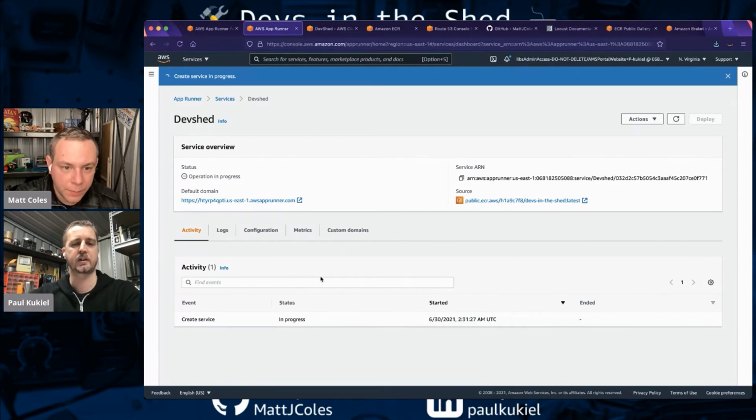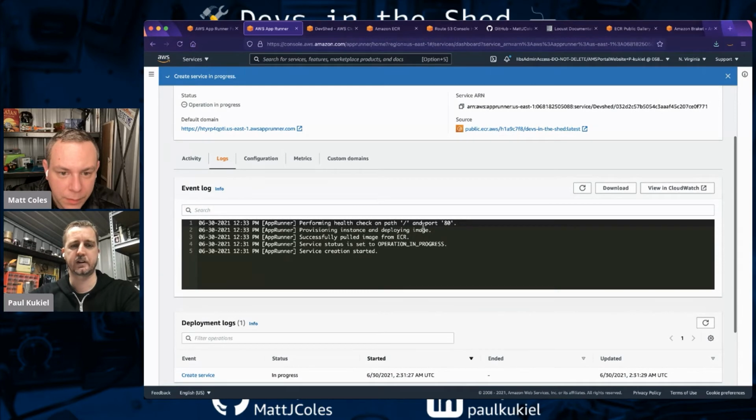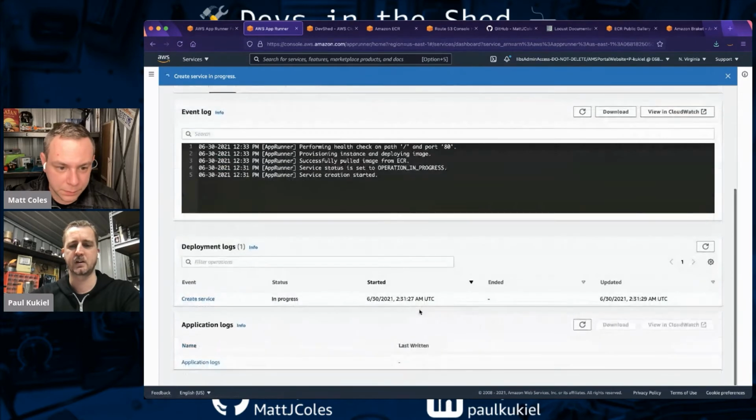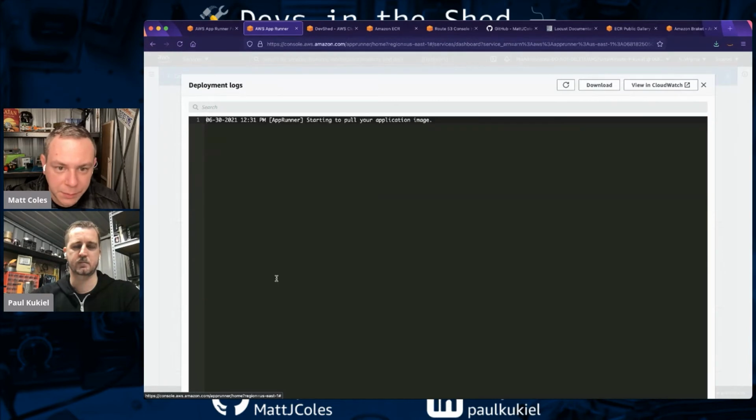While that is provisioning, let me have a look at the logs. Let's see what provisioning looks like. What shows up in the log section? It looks like it is performing the health check on port 80. It's pulled the image, operation in progress, and service creation has started. It'll be interesting to see what these logs differentiate. I'll go to the deployment logs actually, because that's what we should be looking at. Application logs is once it's launched. So it hasn't done too much other than pull the image there.